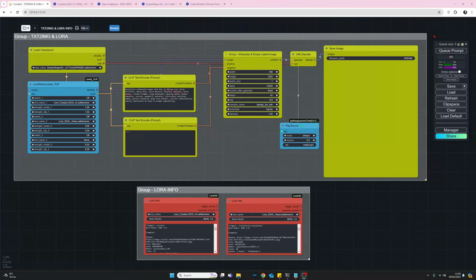So back to my workflow. I've deleted the two load Lora nodes that I was showing you for the demo. We don't need those, so they're gone.